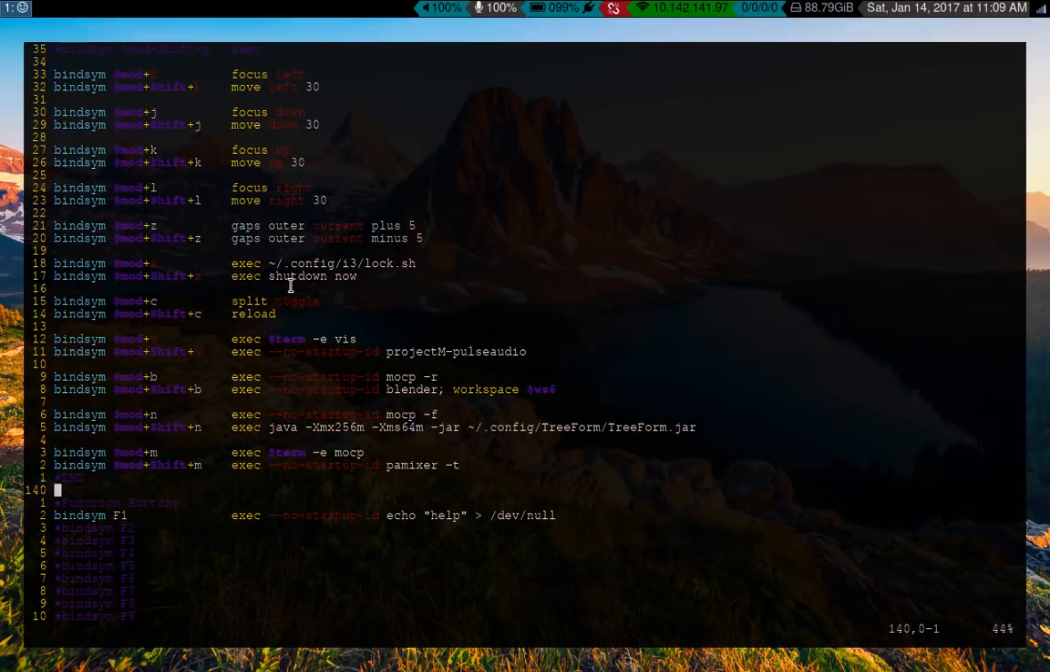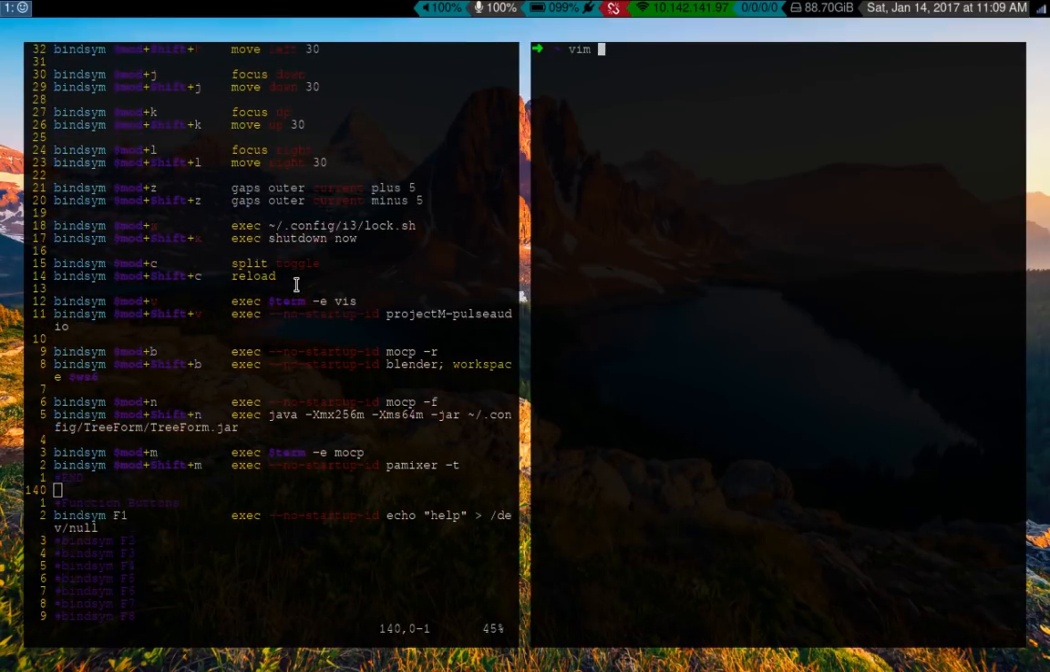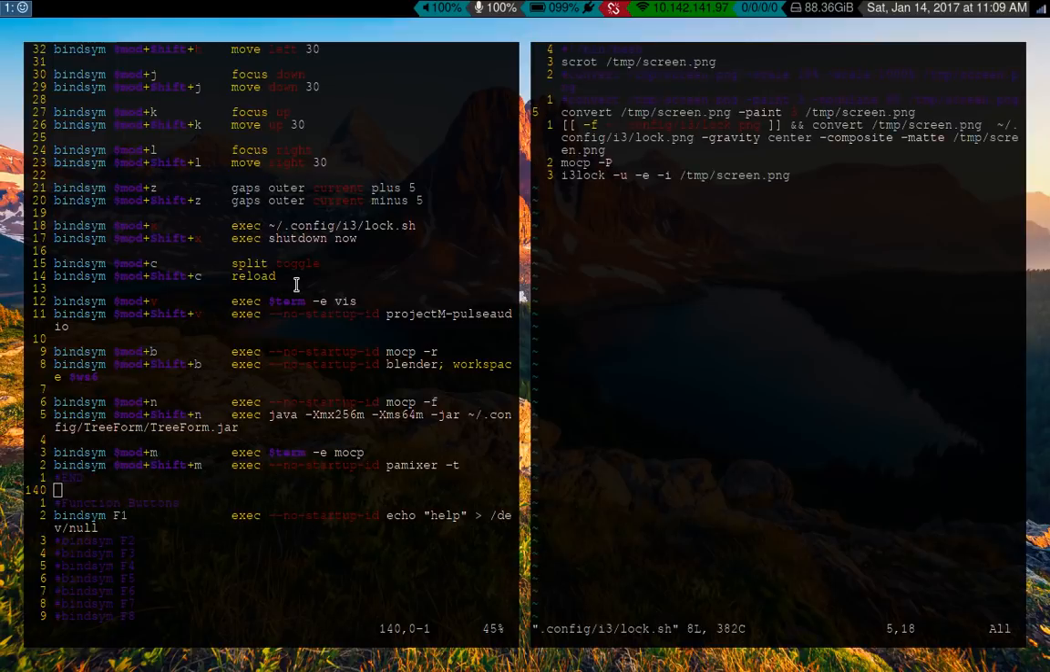I also have a lock screen. There are a lot of people who use this one lock screen. I forget who put it up, some guy on a Reddit thread or something. But I use this. It's actually a pretty smart script.